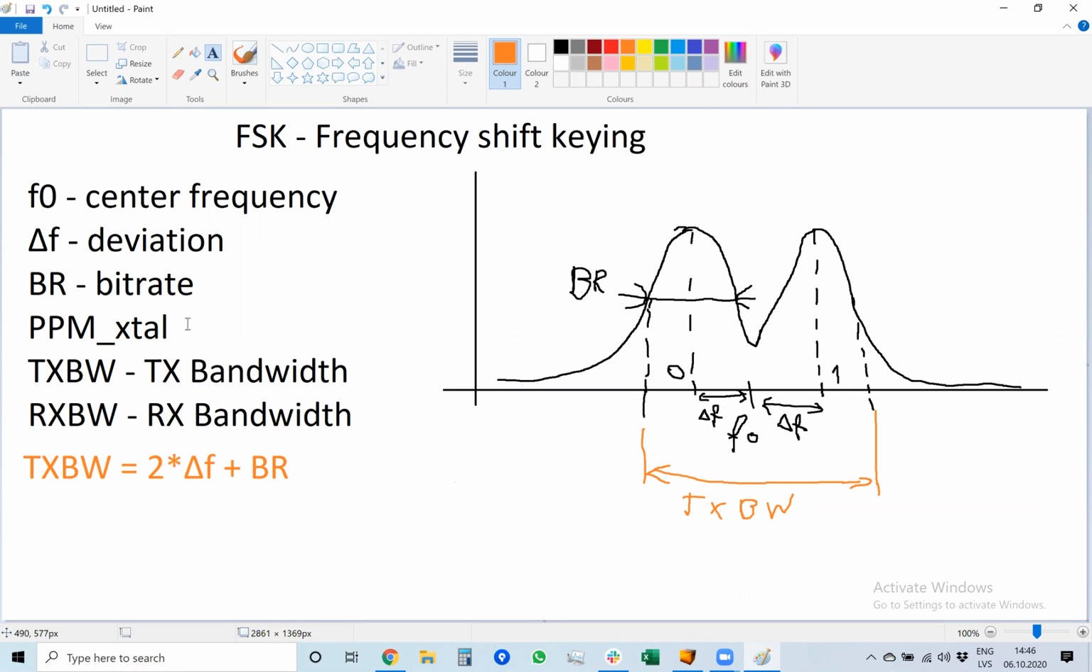It drifts a little bit higher or lower depending on the temperature and also depending on the crystal manufacturing precision. We need to assume the worst case scenario for the transmitter and receiver having shifted from the center frequency the furthest away, guaranteed by the crystal. So for example, crystal ppm could be 20 ppm precision and another 15 ppm for over the temperature range.